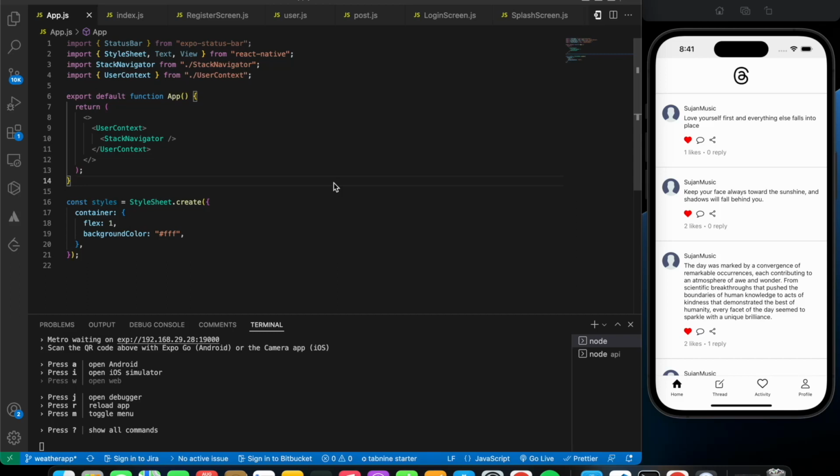Hey everyone, welcome back to another project in React Native. In this project, we'll be building a simple threads app in React Native using the Expo framework, and we'll be making use of MongoDB as a backend.